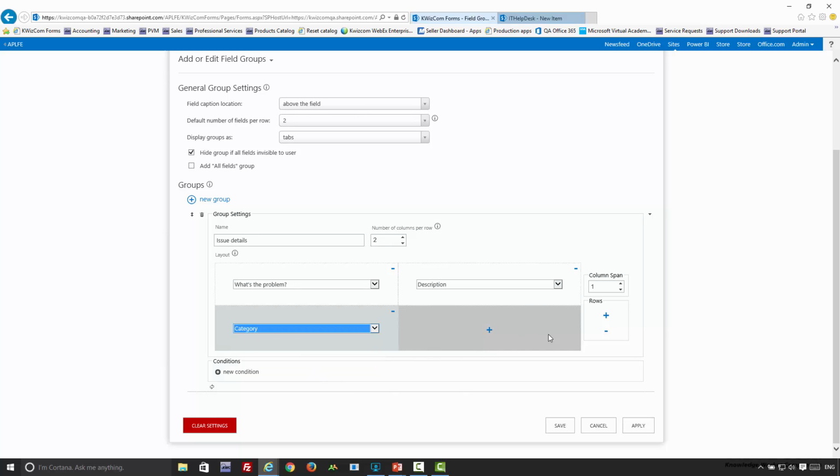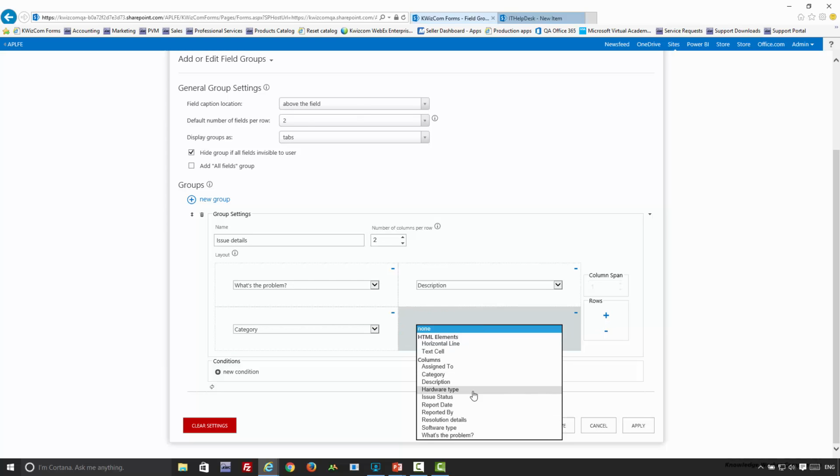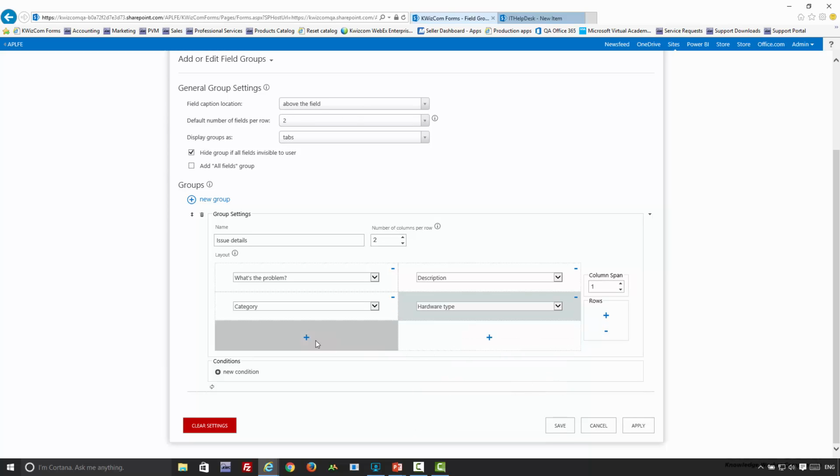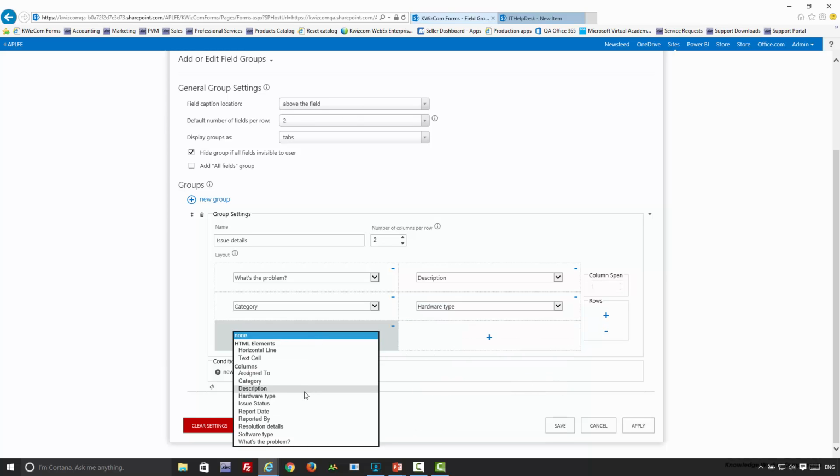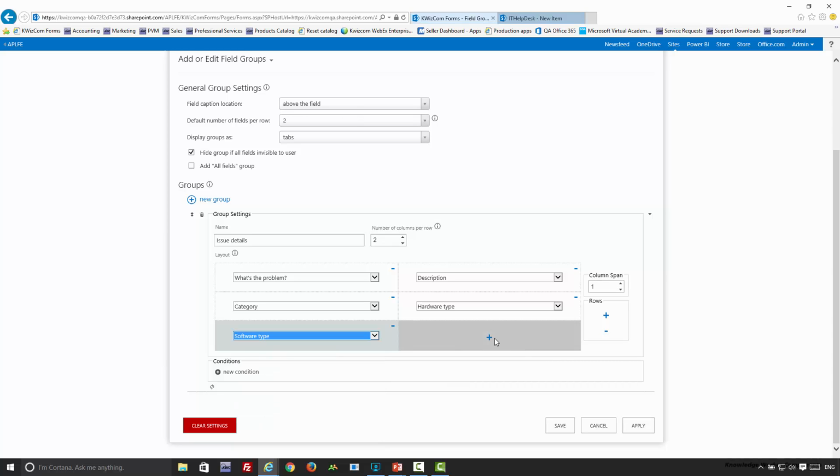and let's have here category, and let's have here the hardware type, and below I'll have the software type. And do I need anything else? I think it's okay. Okay, and as you see, I have conditions here.